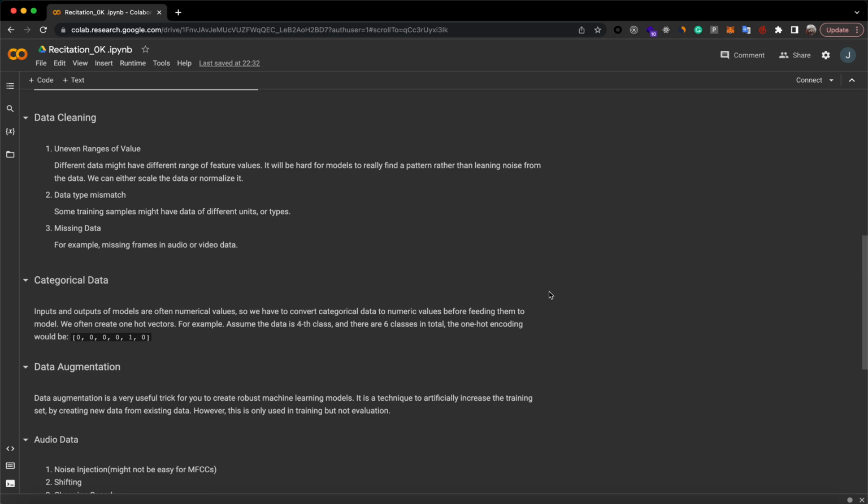So you might also have to convert categorical data to numeric data. Inputs and outputs of models are often numeric values, so we have to convert categorical data to numeric values before feeding them to the model. We often create one-hot vectors. For example, assume the data is in the 4th class and there are 6 classes in total. The category of the data is 4. However, the one-hot encoding will be 000010.